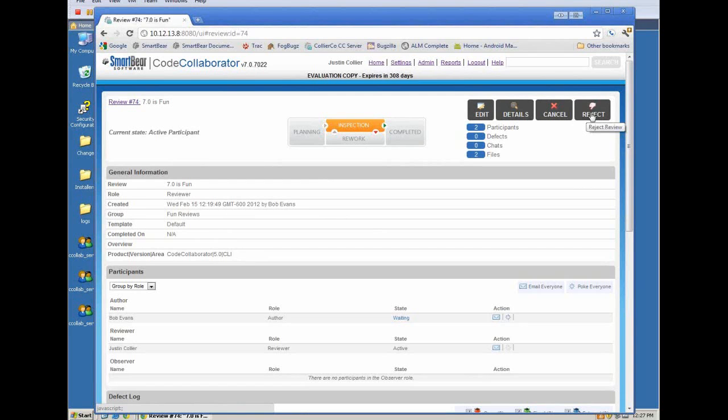And what it allows us to do is, if for whatever reason some criteria has not been met for the creation of this review, maybe we could actually reject this review. And we could do that as a reviewer or as an administrator to the tool. And that's actually a configurable option. Within the admin area, you can turn off the reject review option altogether. But I'll show you what happens if I click on this.